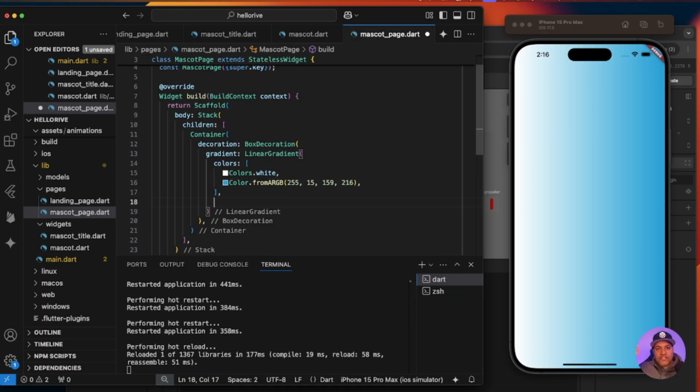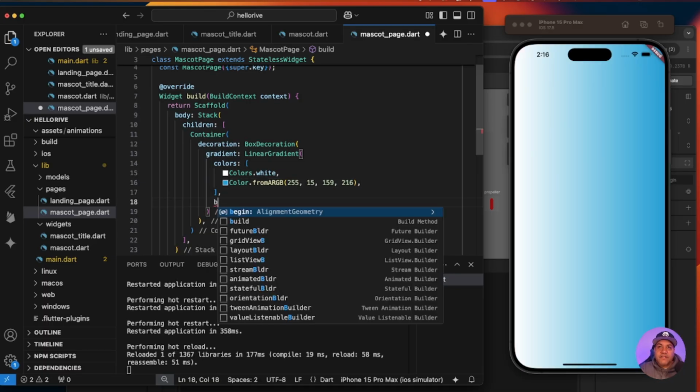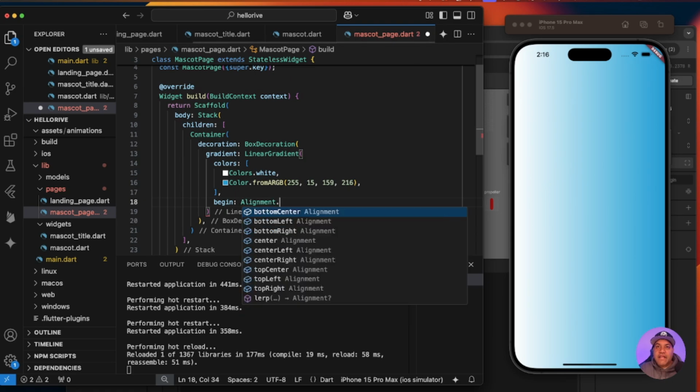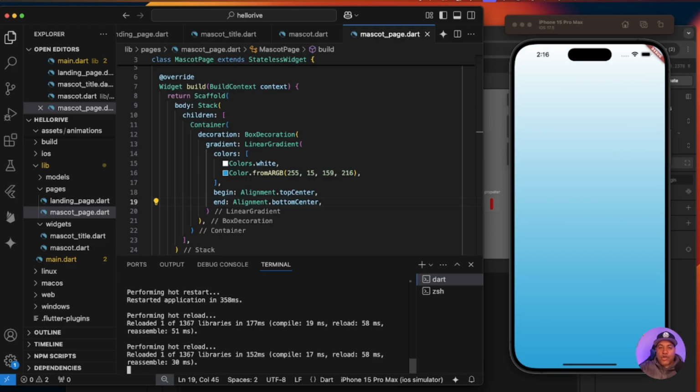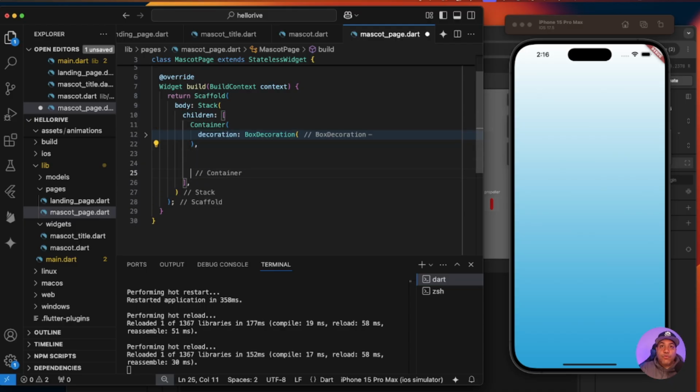Let's reload. I want the direction of the gradient to be at the top center. So let's do begin, alignment, top center, and it ends at alignment dot bottom center. So I want it vertical, starting the white at the top and then the light blue at the bottom. So let's keep it like that. I've already taken care of the background, so I should be good with this.